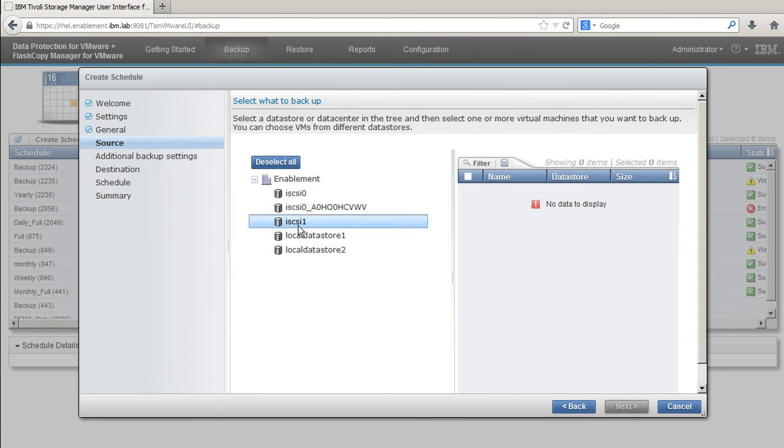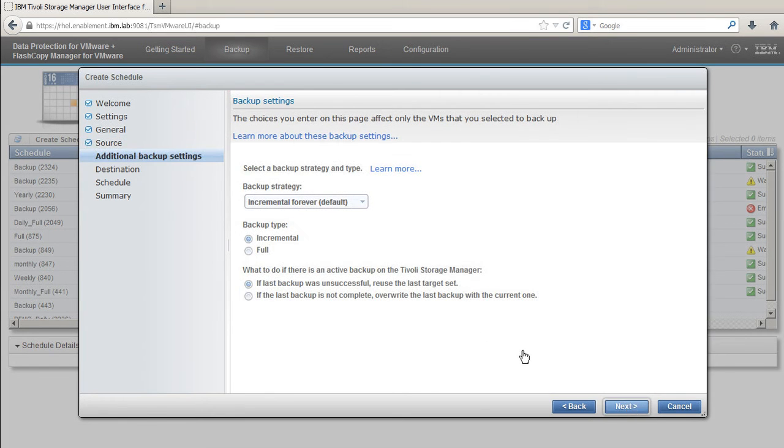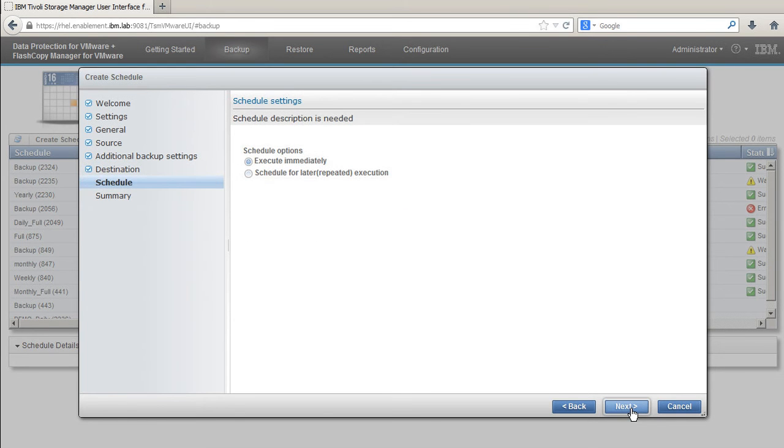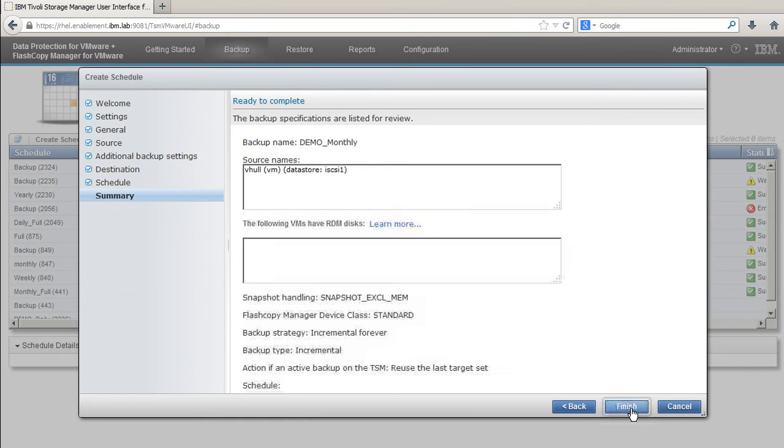And I can again select my data store. I'm using the same data store that I just used. In this case, I'm picking only one virtual machine. And I am specifying an incremental forever backup, which we support. Click Next and can yet again select the device class, the disk subsystem basically, and show you how that looks like here. And I can again run immediately. I get a summary.